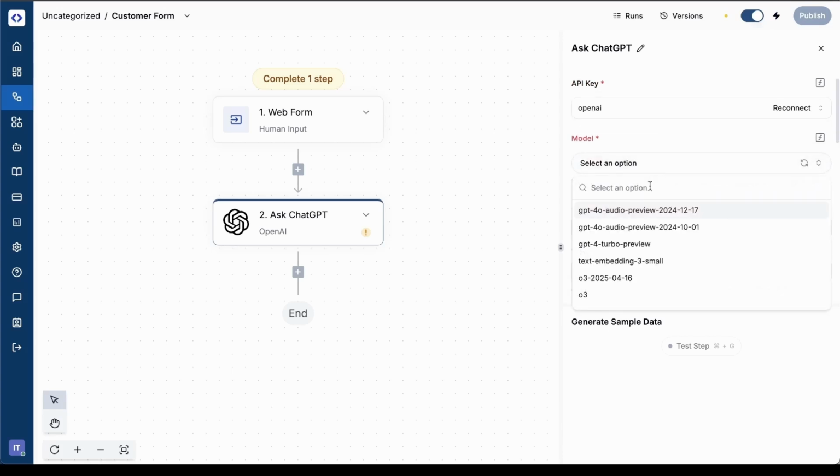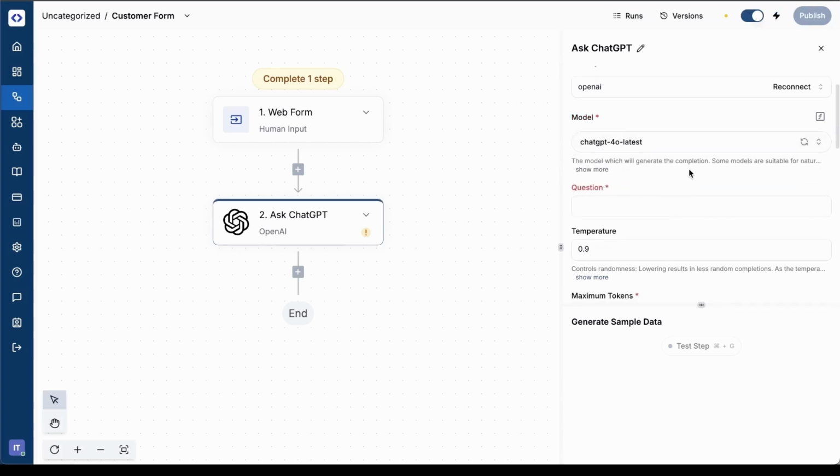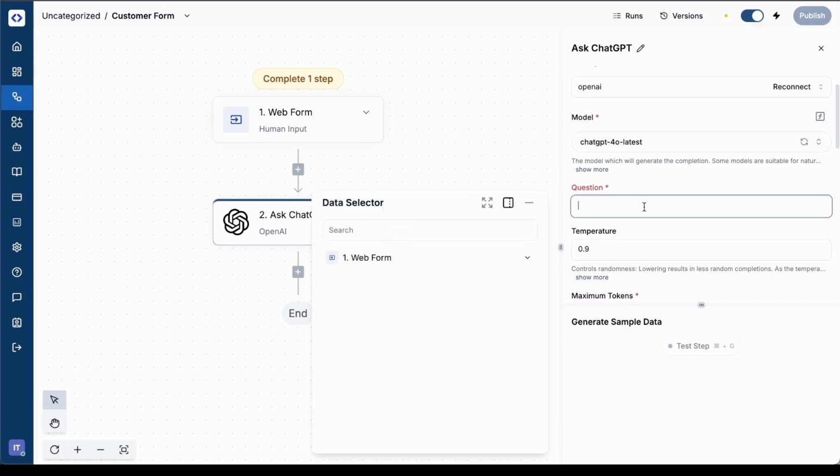As many of you know, when using the AI of ChatGPT, there are various models to choose from, and each model has differing capabilities. So here I will use ChatGPT version 4.0 latest. Once we have selected the model, right here at the question part, it's about prompting, meaning what tasks we will instruct the AI to perform.